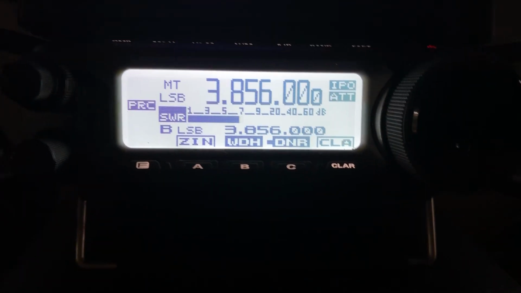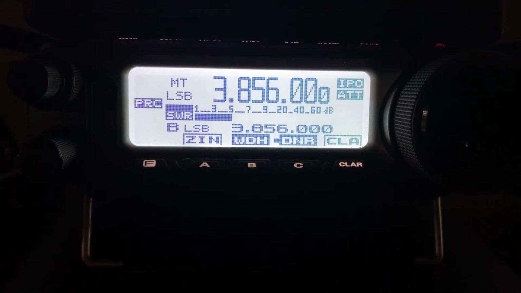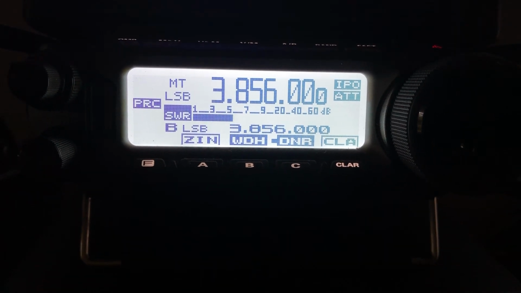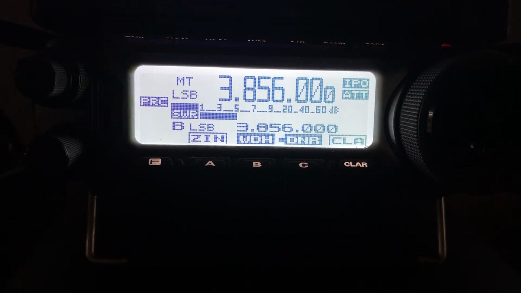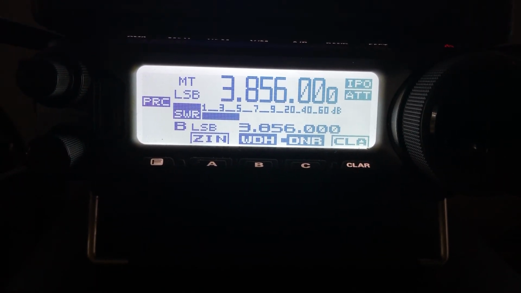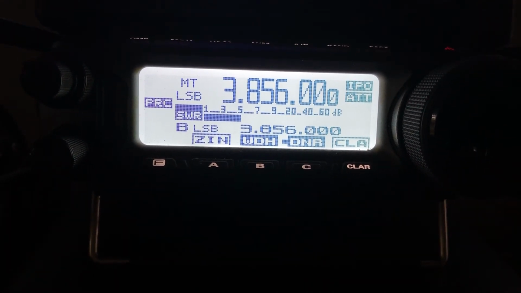N4HNH here with the Yaesu FT-891. Once again, just fascinated by a radio in this price range that does such a great job.